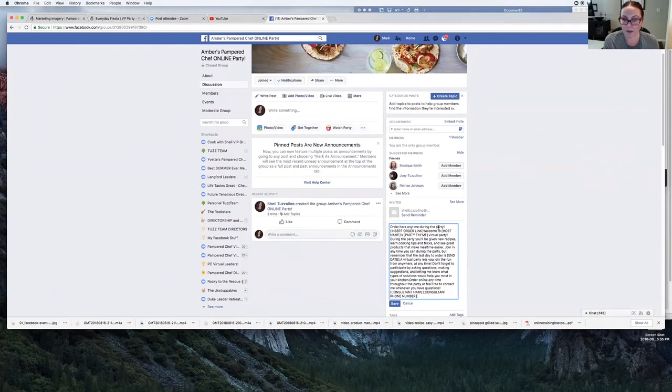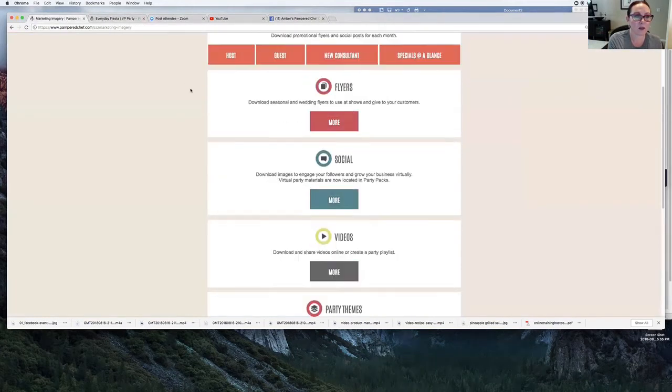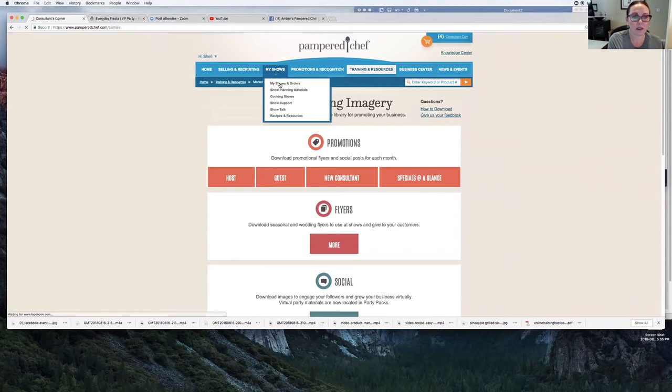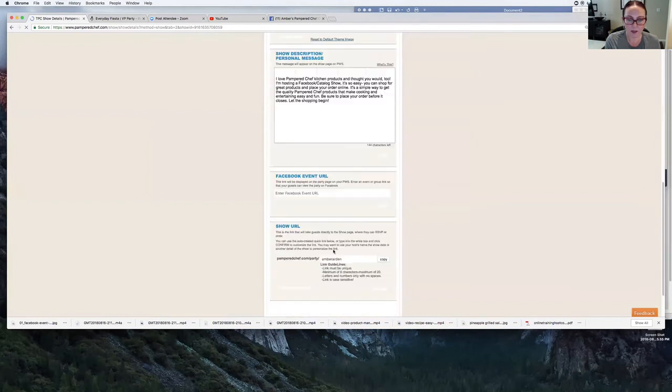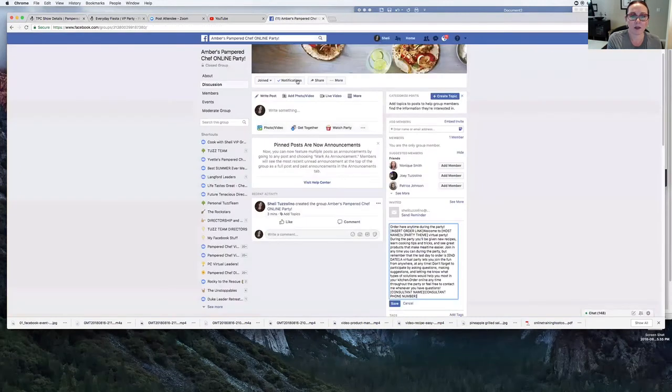So order here anytime during the party. Insert the order link. Remember, you had to create the party first. So that's where I'm going to go into my shows and orders. And we're going to find Amber's party, Amber Arden, right here. So go under here, the party page. At the bottom, I created that URL link. So I'm going to copy that, go up to her party, and I'm going to replace that right here. Paste that in there. And then let's just take that to a new line.